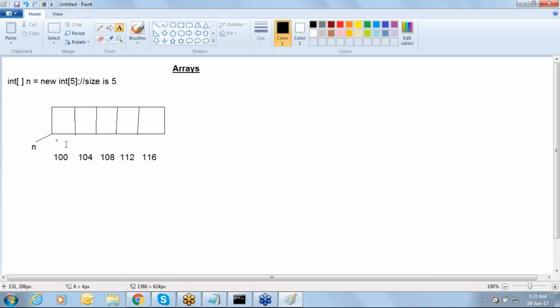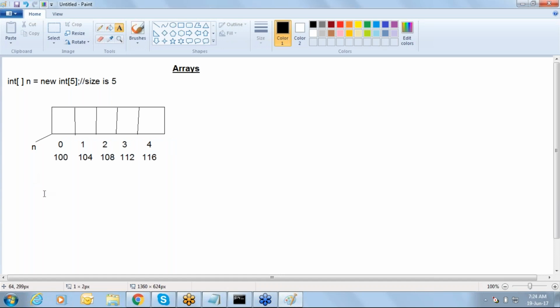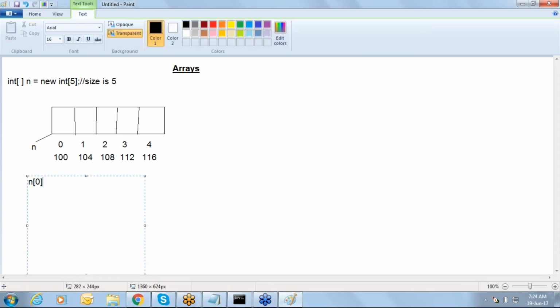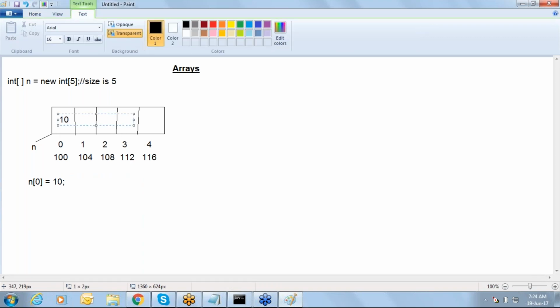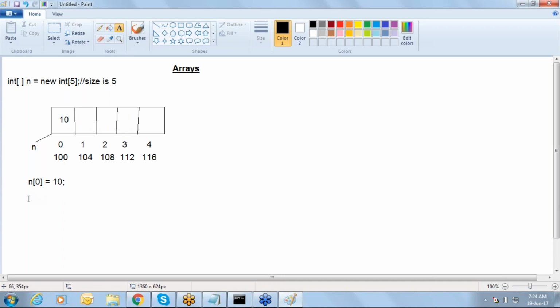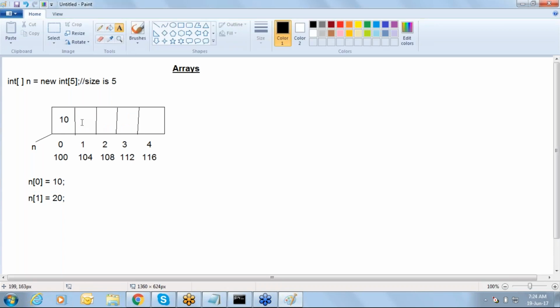The array elements are accessed using indexes, and the index starts with 0. 0, 1, 2, 3, 4. The index starts with what? 0. If I say n of 0 equal to 10, what will happen? This 10 will come and store into this array. If you say n of 1 equal to 20, then 20 will come and store here.